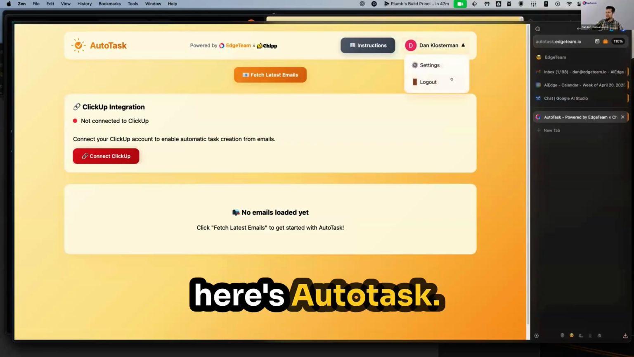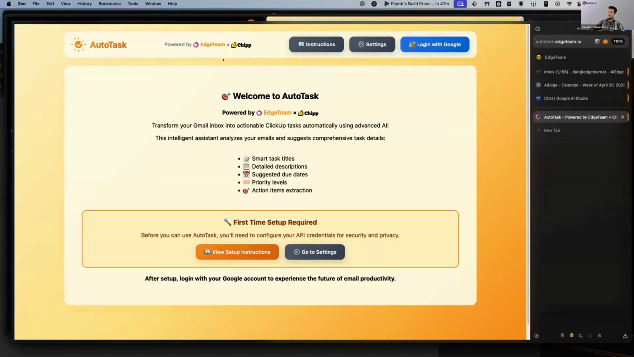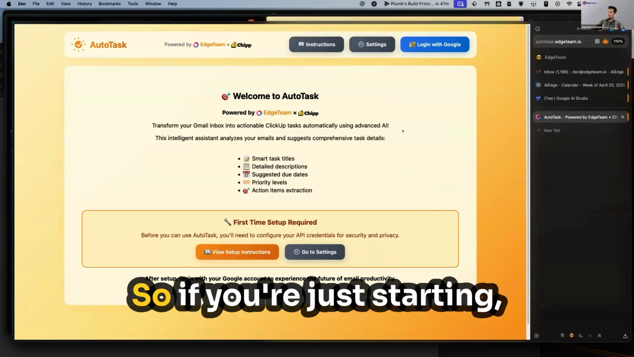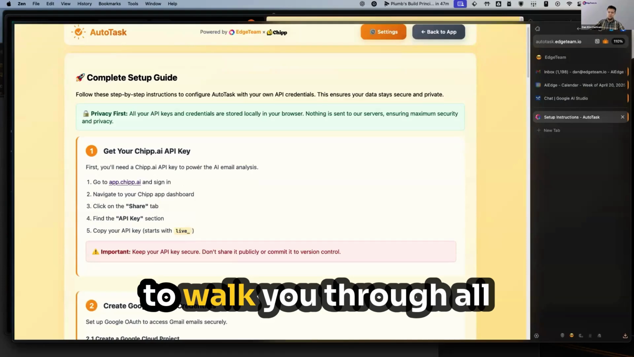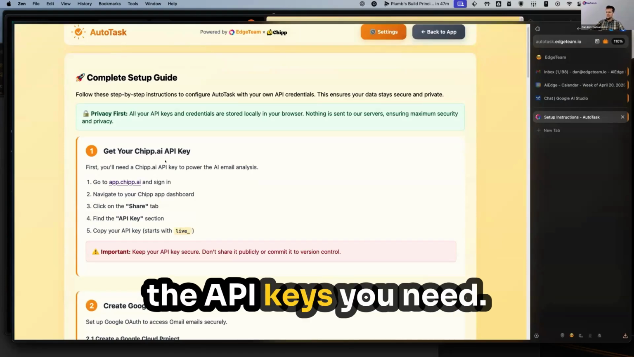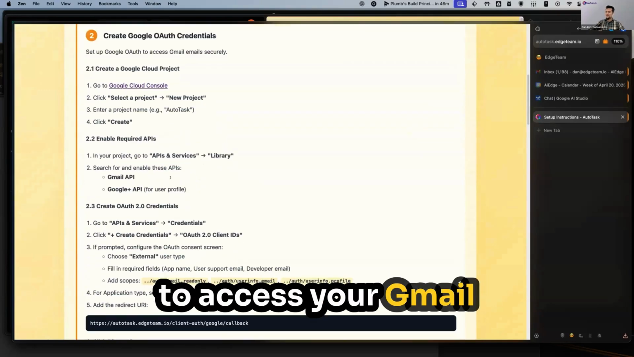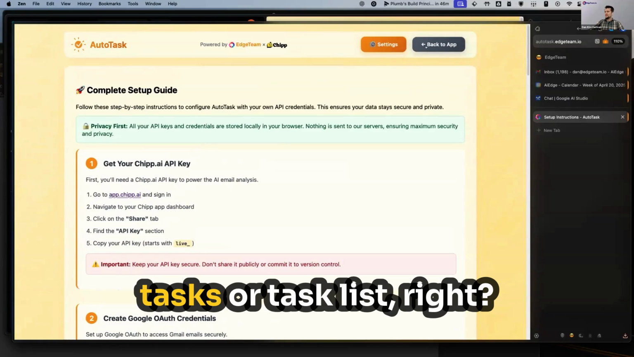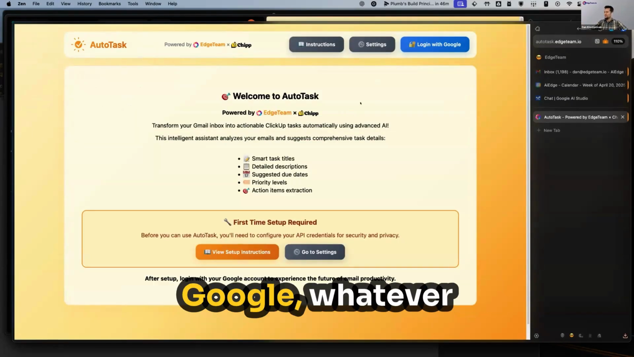Perfect. All right, so here's Autotask. I'm actually signed in here, so let me log out. This is the main screen. You can see I've got the little Edge Team Chip branding with the yellow here. If you're just starting, you've got an instructions page that walks you through all the API keys you need. It's basically connecting Chip with Google OAuth to access your Gmail emails, and then ClickUp for your tasks or task list. You could use Trello, HubSpot, Microsoft, Google, whatever you wanted.